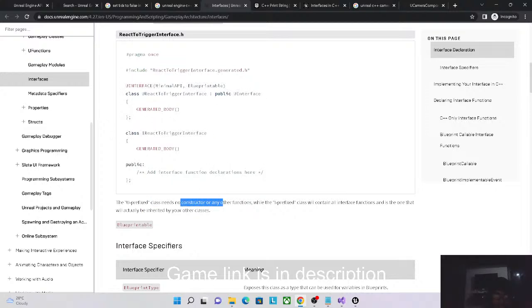The U previous class needs no construction, but the interface will consider all the interface functions and is the one that will actually be inherited by your other classes. Okay.